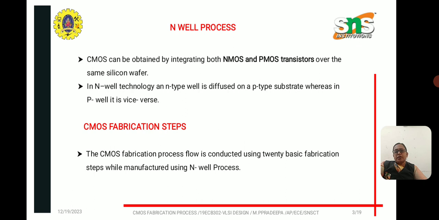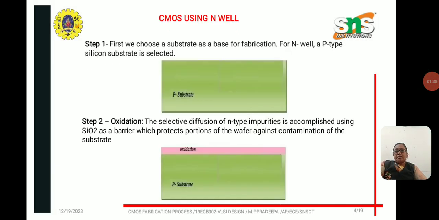So this is one of the N-well process, and in this N-well technology, what happens is N-type well is diffused on P substrate, and in P-well technology, what happens is P-type well is diffused in the N-type substrate. So it is vice versa. So what is the twin tub? In the twin tub process, both the N-well and P-well get fabricated on a single silicon wafer. So this is the basic step.